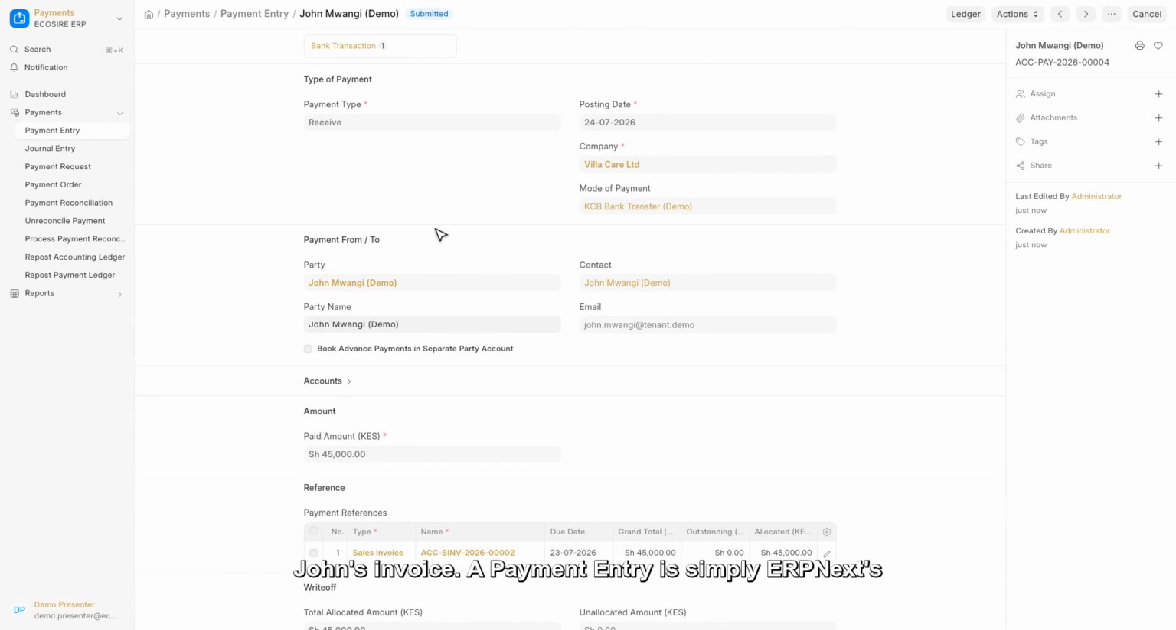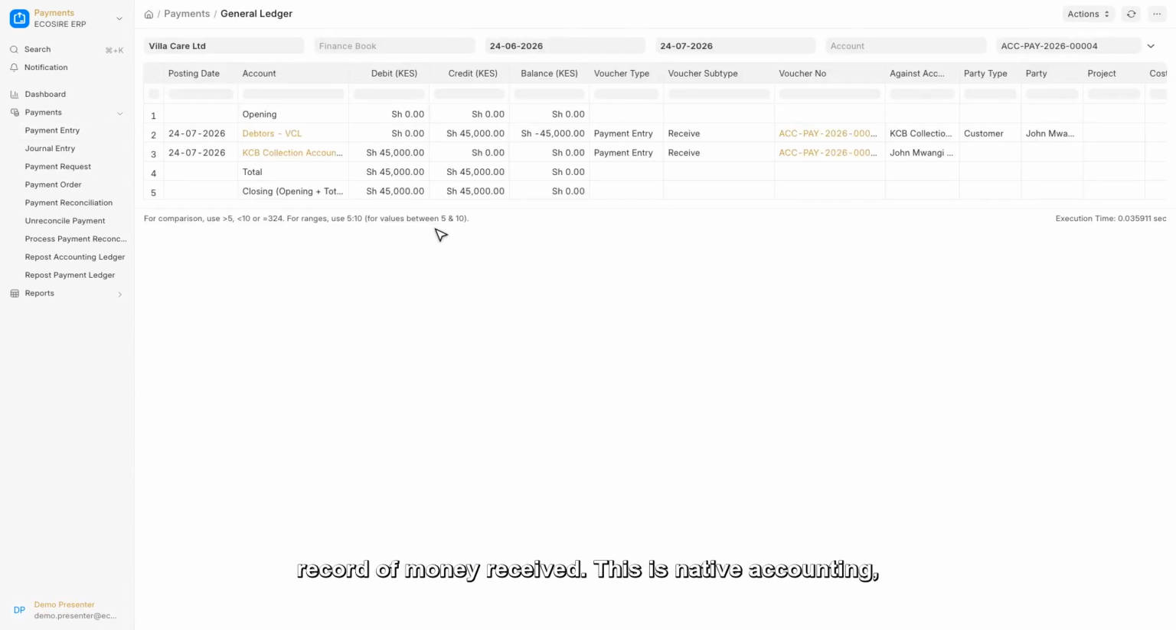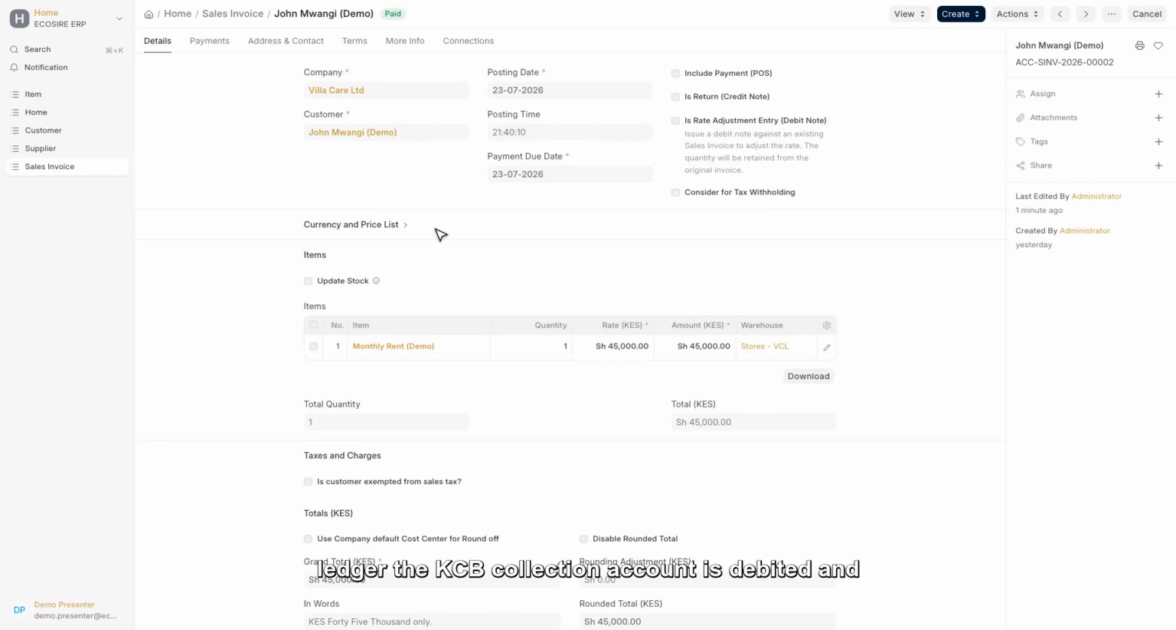A payment entry is simply ERPNext's record of money received. This is native accounting, with nothing bolted on. And the books balance themselves. On the general ledger, the KCB collection account is debited, and the tenant debtor's account is credited, 45,000 each. That is double entry bookkeeping done for you.